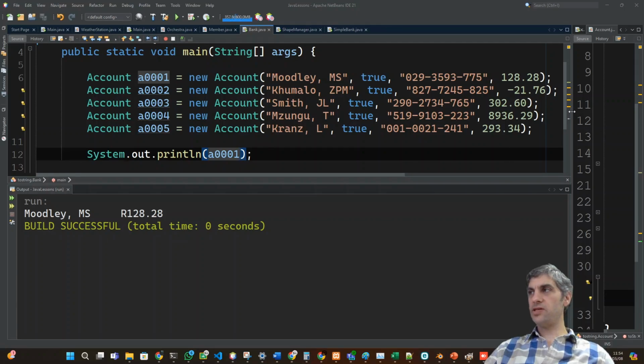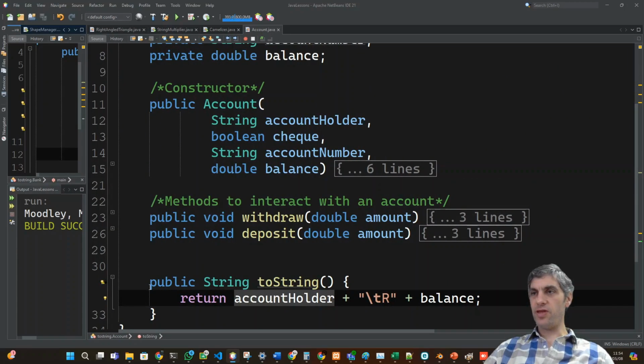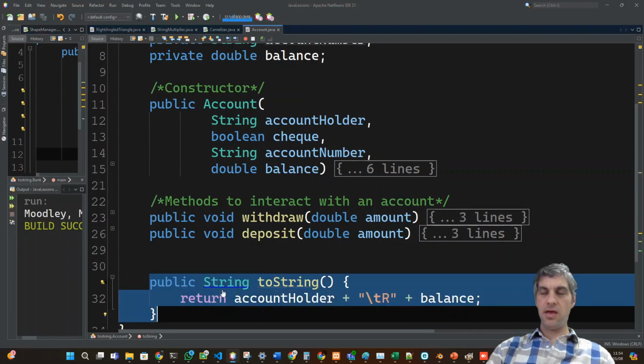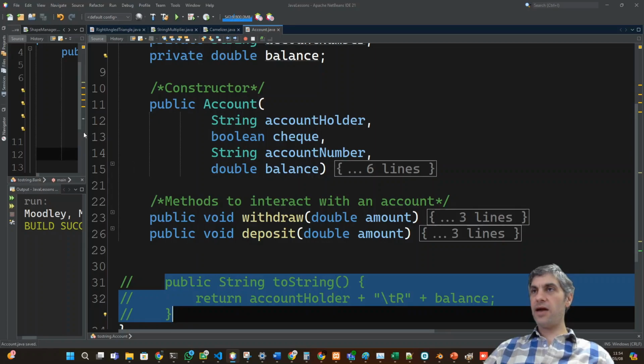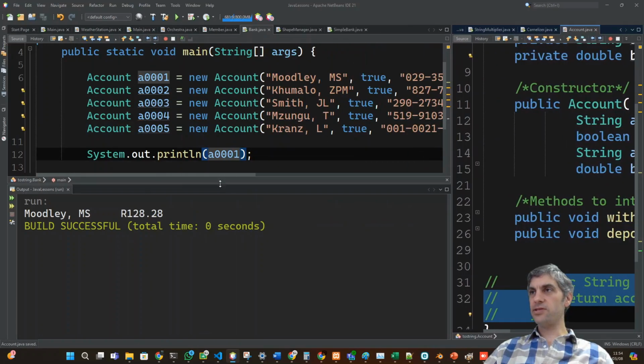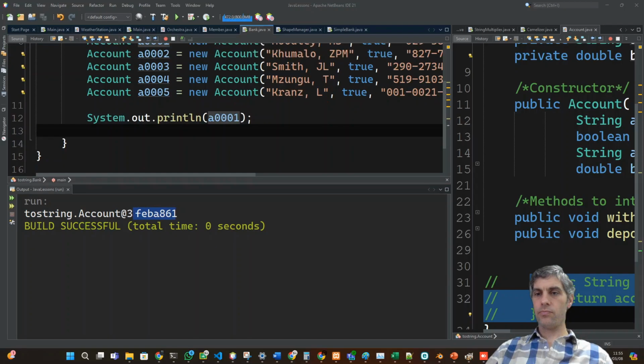I'm going to comment out the toString method we just wrote and go back to the default. If I print out the object, if you remember, it printed out the package, the class, and some alphanumeric code. We're going to go back to where does this come from.